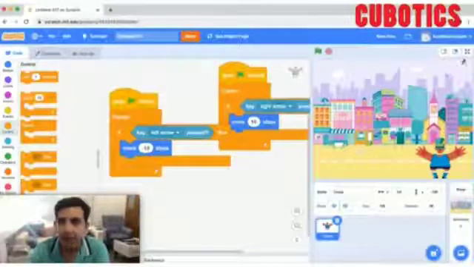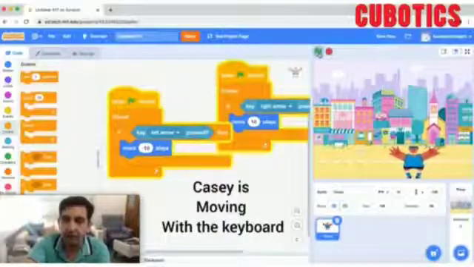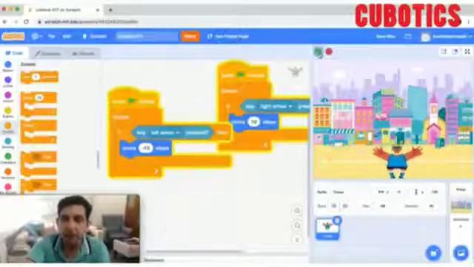Now what this has enabled me to do is, if I press the green flag and then press right, you can see he's going right, and if I'm pressing left, he's going left. So this way I can have Casey moving with my keyboard.